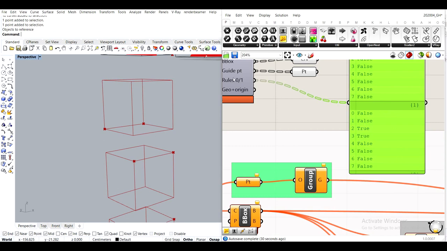So in this case, the rules zero or one is basically on the box, which points are used on the voxel edges, and which points are empty, right? So I assume it starts counting from here. So 0 and 1 are empty, while 2 and 3, this one and this one, are used, so they return true, and all the top ones are empty, so they return false.